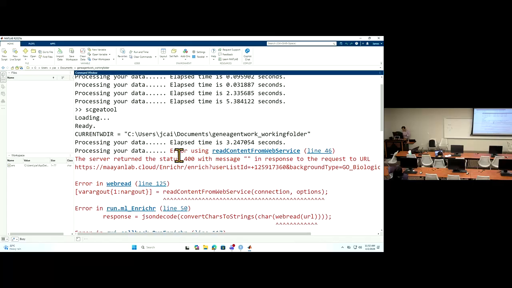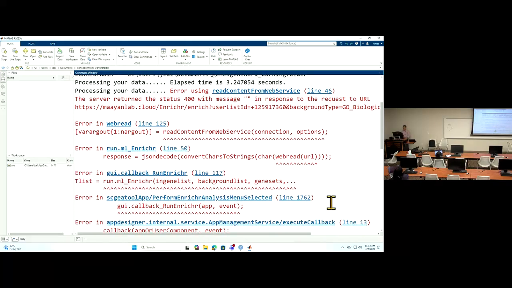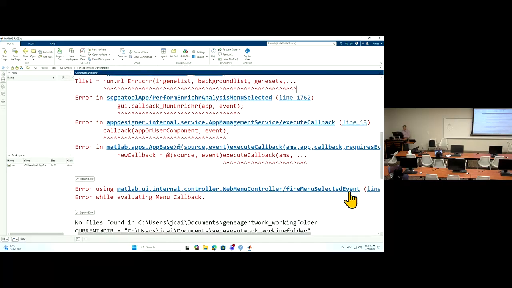Yeah, it looks like this error message was from the server itself. So maybe it's not a bug in my code. It's just this particular cloud service not being available at this moment. Maybe.